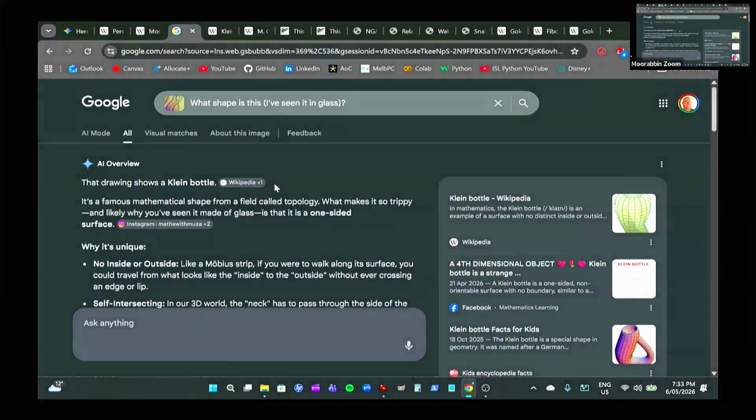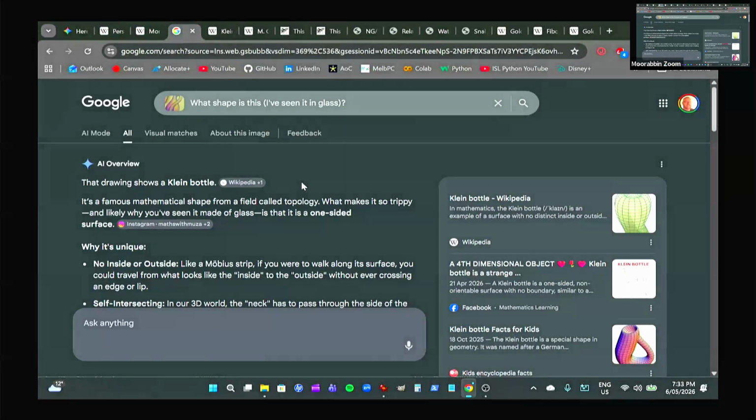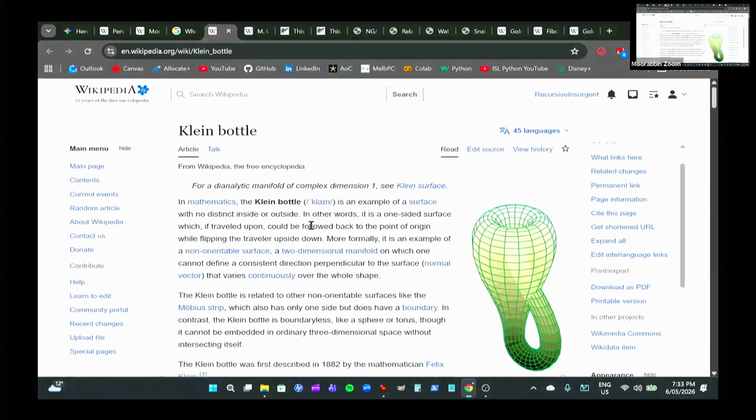Maybe not everyone's aware that you can search Google not only by words, but you can put in images and search images. So if it's a common image, it'll bring up the location of the image on the open web, but you can also just ask questions about the image. So I asked, what shape is this? I've seen it in glass, and it said it's a Klein bottle, and then I followed that to Wikipedia, and it's an example of a surface with no distinct inside or outside.